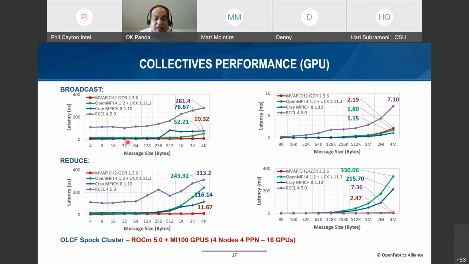Here again, as you can see, for small and medium message sizes, MVAPICH2-GDR is performing very well. Next is OpenMPI, then Cray MPICH, but RCCL latency is very high. I don't know what exactly is happening there. Might be they need to also optimize. That we see consistently, at least in the broadcast, even for the large messages. RCCL still has additional overhead here. But Cray MPICH is coming up very good for very large message sizes.